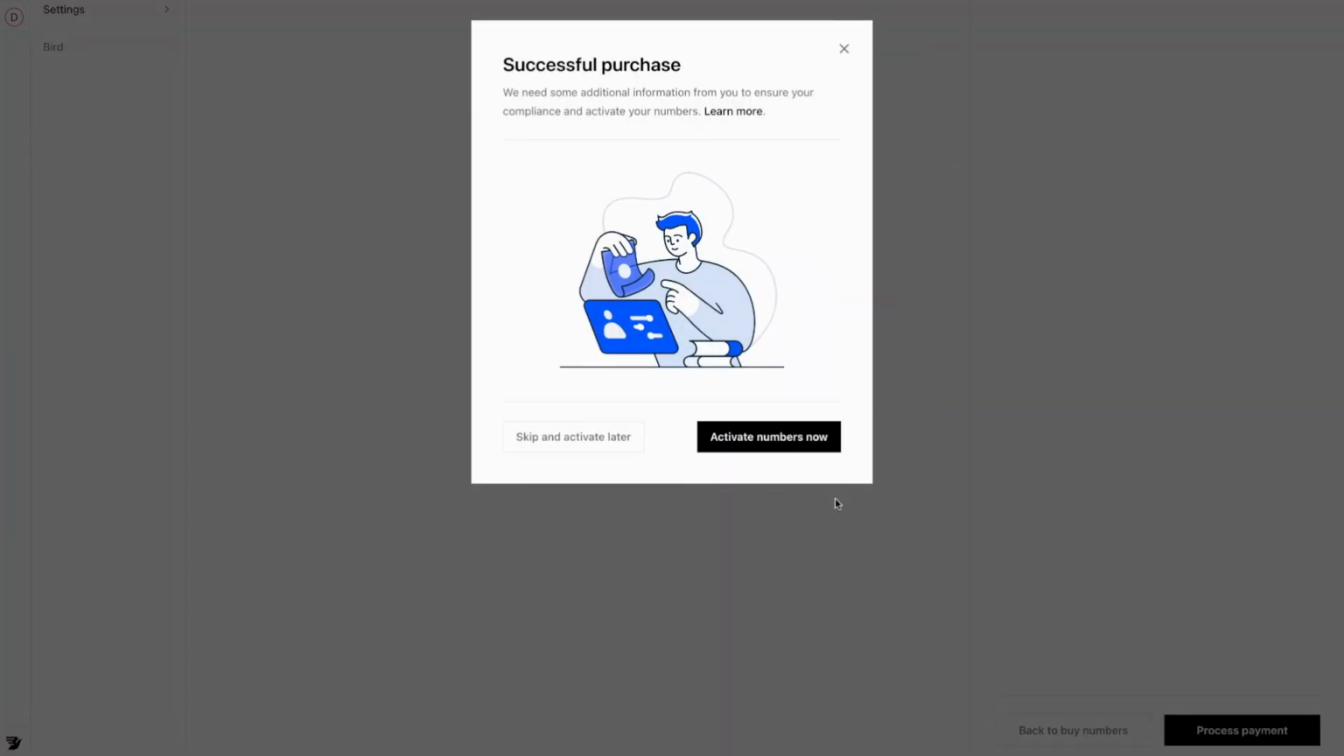At the bottom right corner, click the Proceed to Payment button. This purchase will be deducted from your wallet balance. Keep in mind that Number Service comes with a recurring monthly subscription. You'll be paying €1 per month for a number in the United Kingdom.